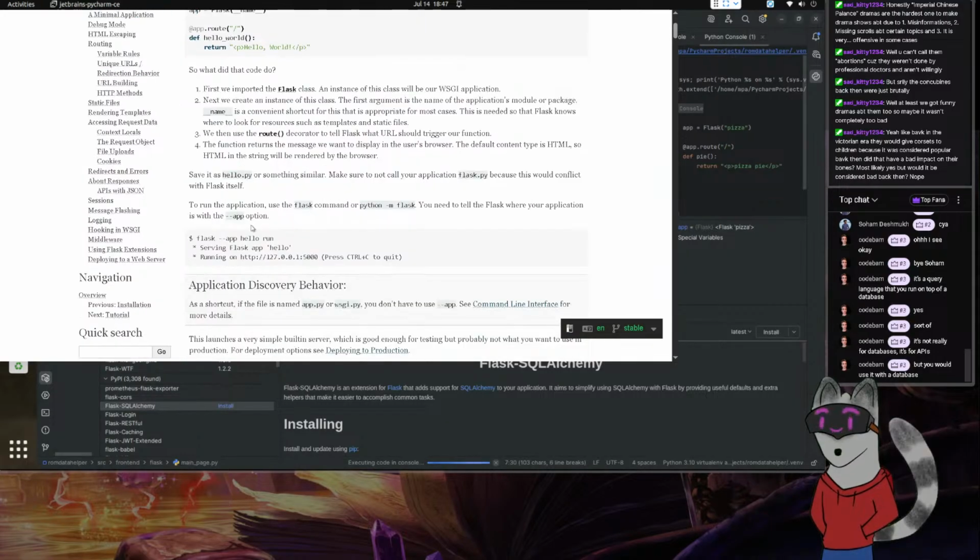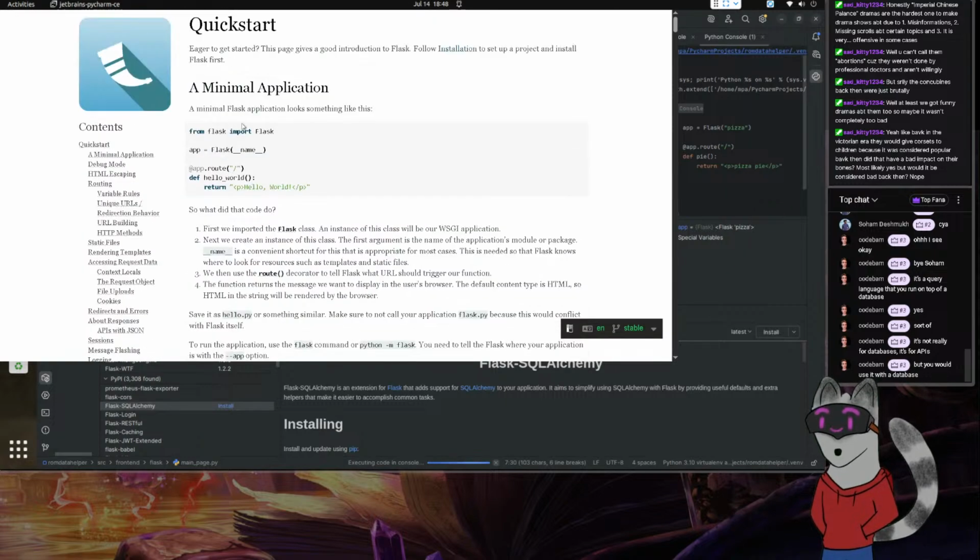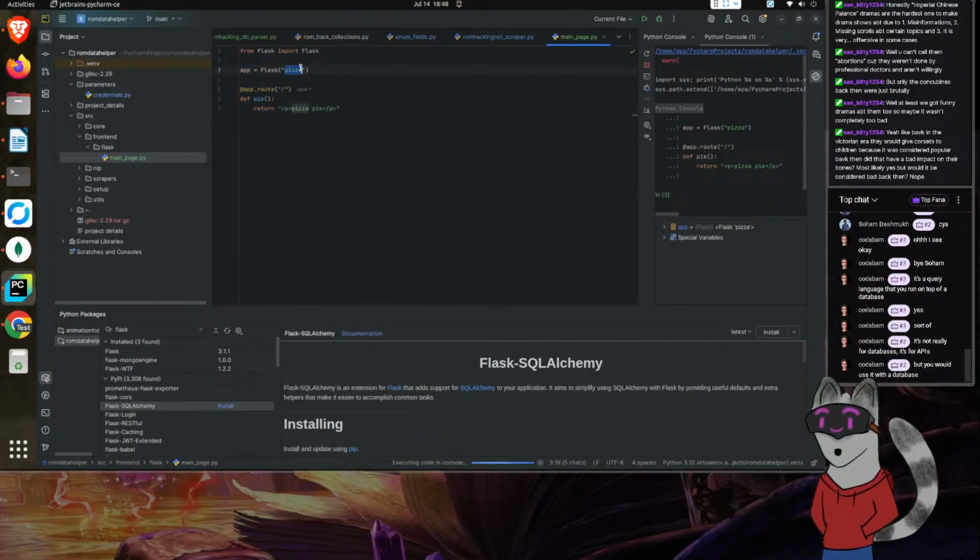Let's see here. Run the application with flask app hello run. Ah, I see. This is command line code. I get it. So this is going to be outside of Python. That explains the name that they put in here, because that's what gets called when you actually run this outside of your file.